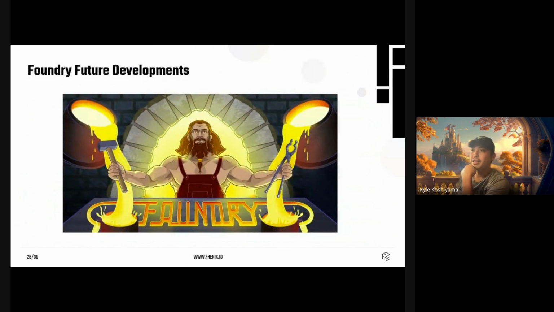In the future, we are going to be adding Foundry support. There are a few reasons why it's been a little bit difficult for us to add it to our network right now.